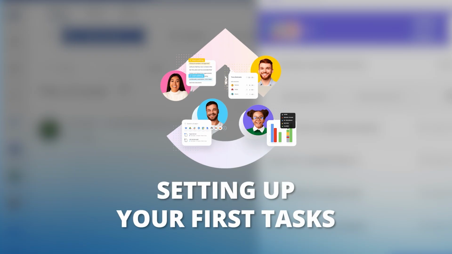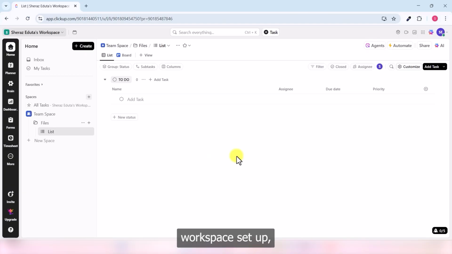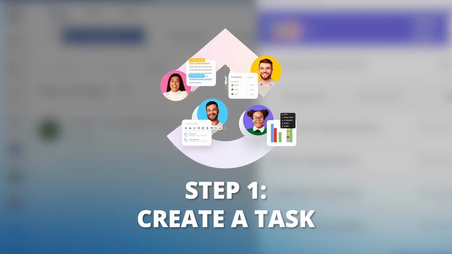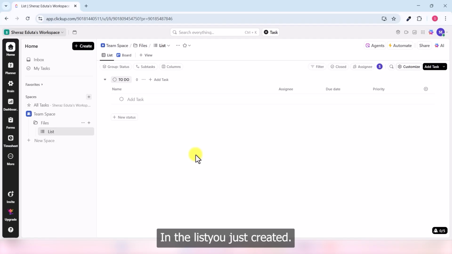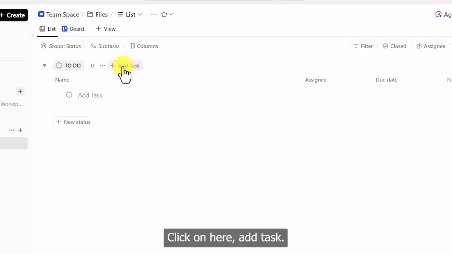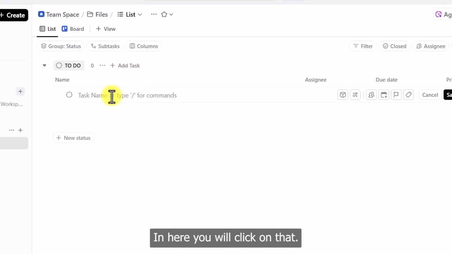Setting up your first tasks. Now that you have your ClickUp workspace set up, it's time to add your first tasks. Step 1. Create a task. In the list you just created, click on the add task in here. You will click on that. Give your task a name. For example, first task.